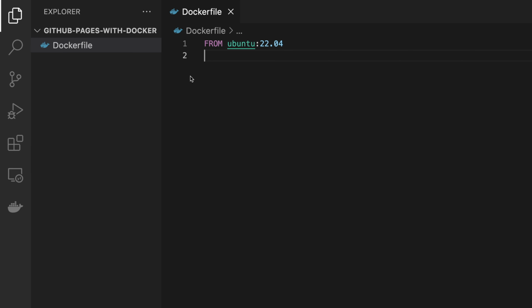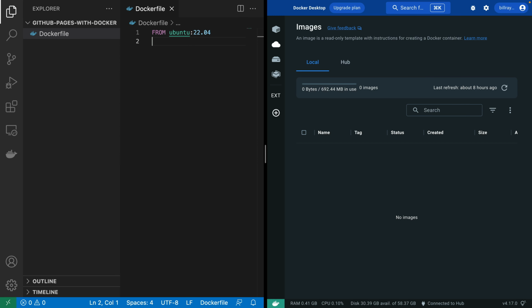Now, we haven't set up Jekyll or anything like that yet, but what I want to do is actually test and see if this works. Now, I thought it would be fun for us to watch this get built. So I opened up the Docker Desktop on the right-hand side, and then I have Visual Studio Code open on the left.